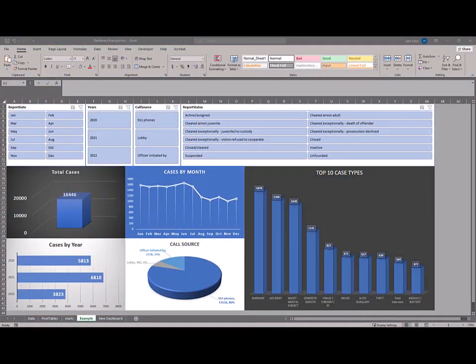Welcome to Small Steps. My name is Seth Potts and I want to show you how to build dashboards in Excel. Starting out with the end result here, here's a quick dashboard that I made up. It's got several components of it.